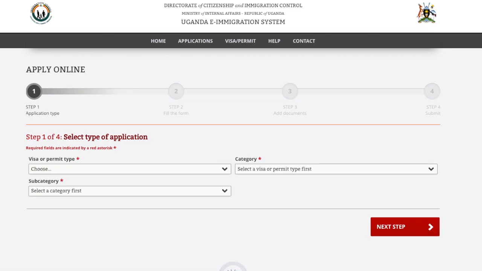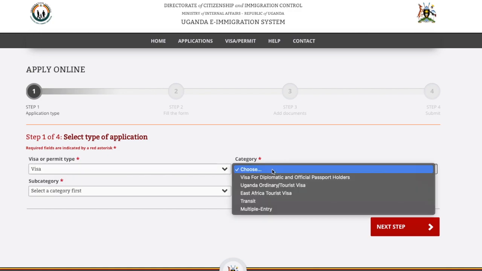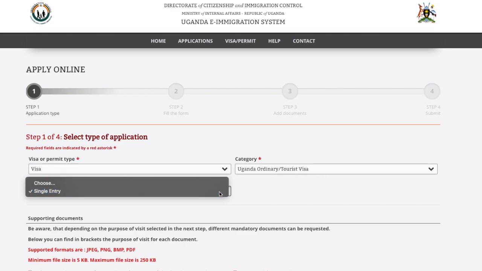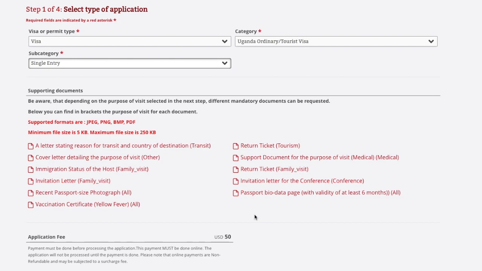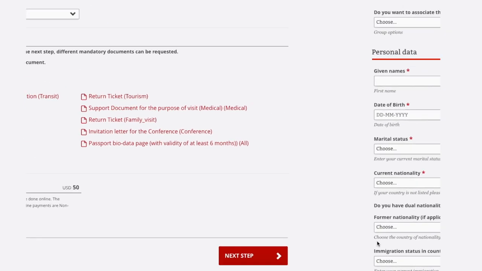First, you need to tell the system what type of application you are applying for. Go ahead and have a look. You can see here they've got these different options: an entry permit, student pass, dependent pass, a visa. You're gonna wanna select visa. On this occasion, category, it's gonna ask you what kind. Well, if you're just going as a tourist, go ahead and select Uganda ordinary/tourist visa. It's gonna ask you for a subcategory, and you're gonna click single entry. Once you've done that, it's going to show you all the different things that you need to support your application. And then once you've done that, go ahead and click next step.